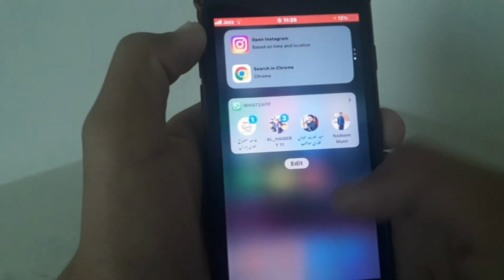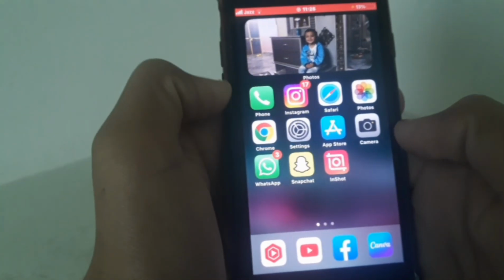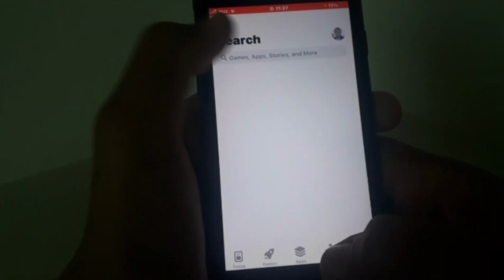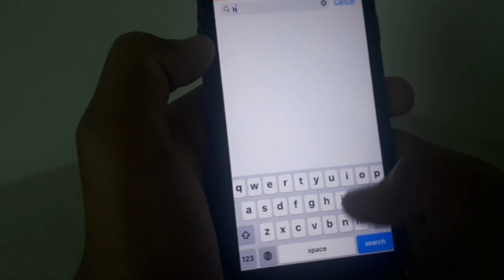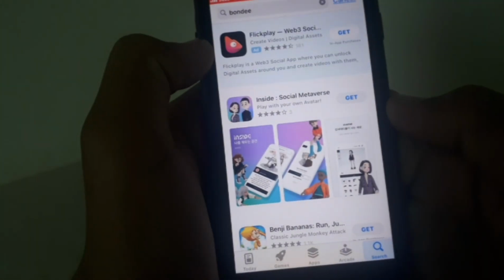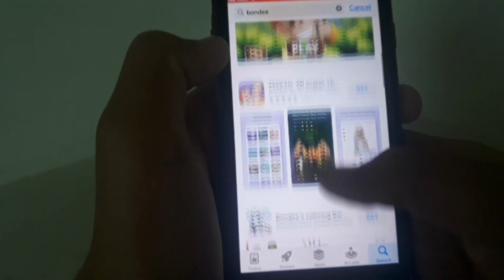In this video, I'm going to show you how to download Bondee in US and other countries. So I'm opening my Play Store and then search for Bondee. As you can see guys, if it is not showing, so fix this issue.